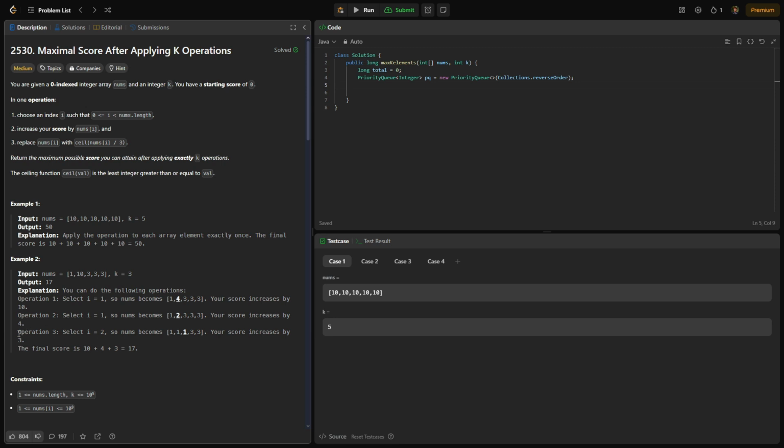So now we're going to look for our third and last operation, and we're going to look for the highest element. The highest element now is 3, so we can add 3, and our final score is going to be 10 plus 4 plus 3, which is 17.